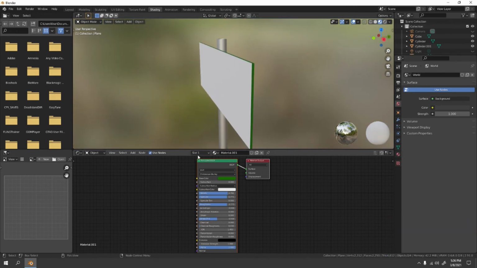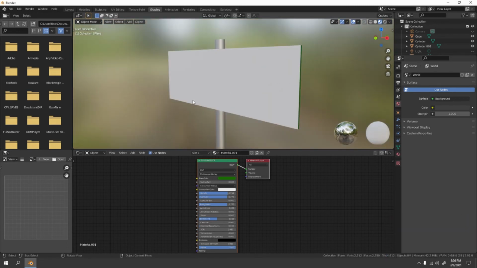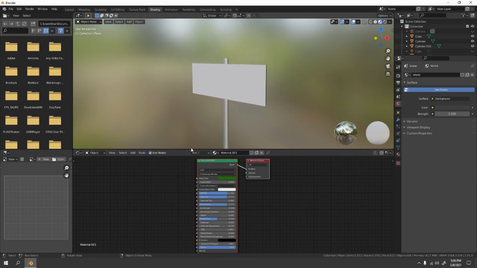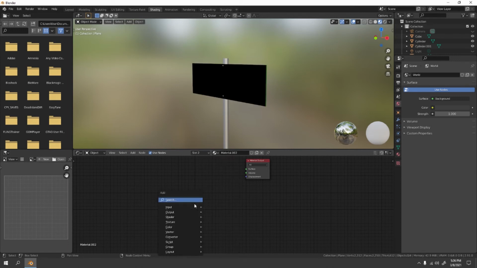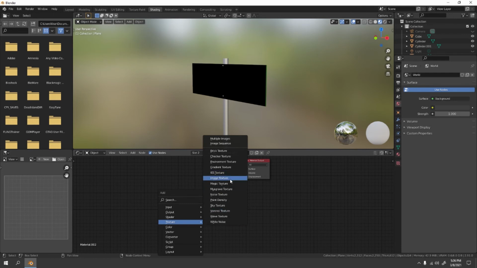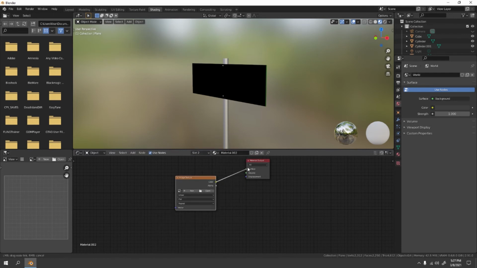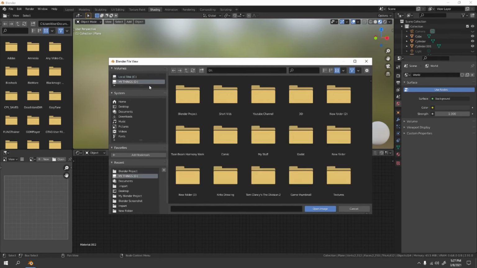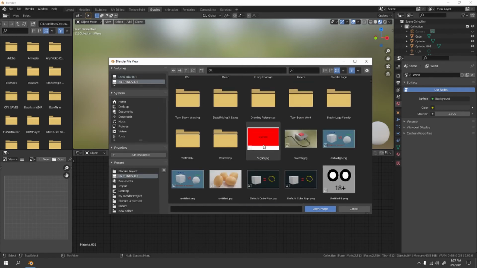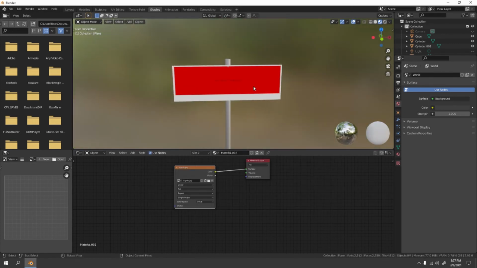And now the fun part, let's add some texture here. You want to add something, what do you want? Any sign you want. For me, I'm just going to use this. Delete this one. Add a texture, image texture, color to the surface. And let's add one, open. For me, I've already made one, which is this one. I made it using Krita.